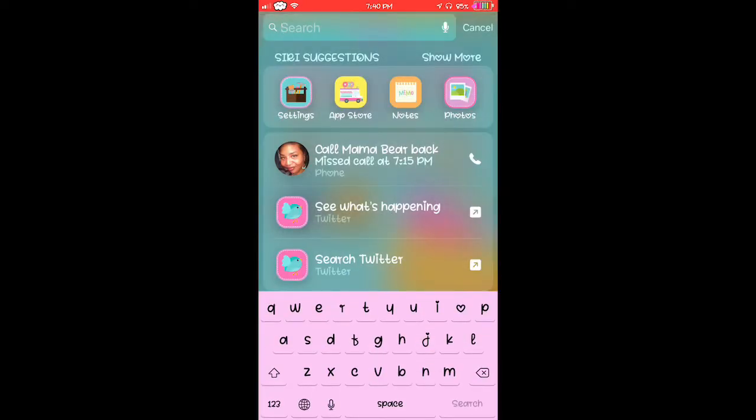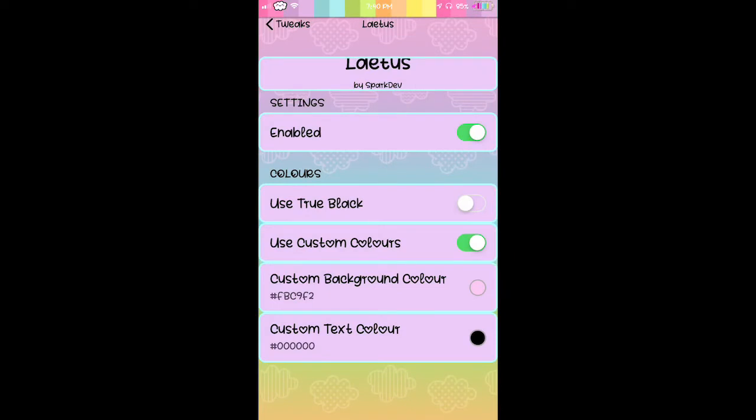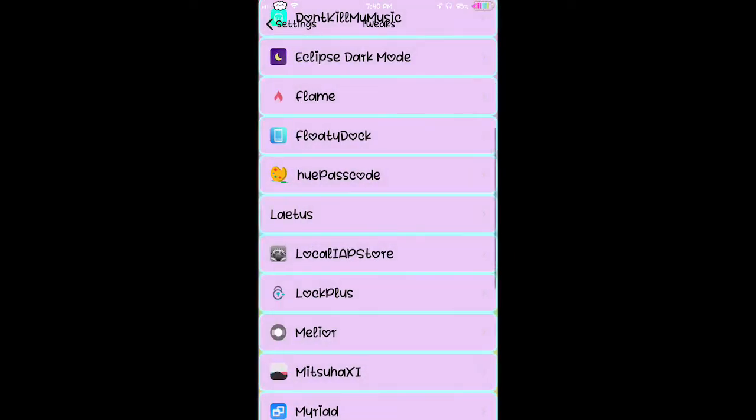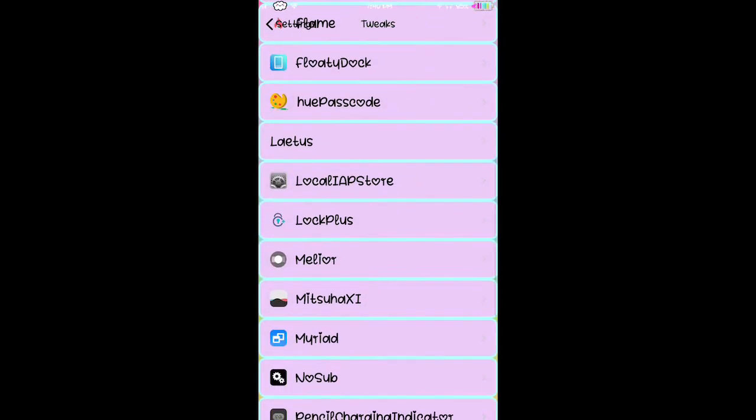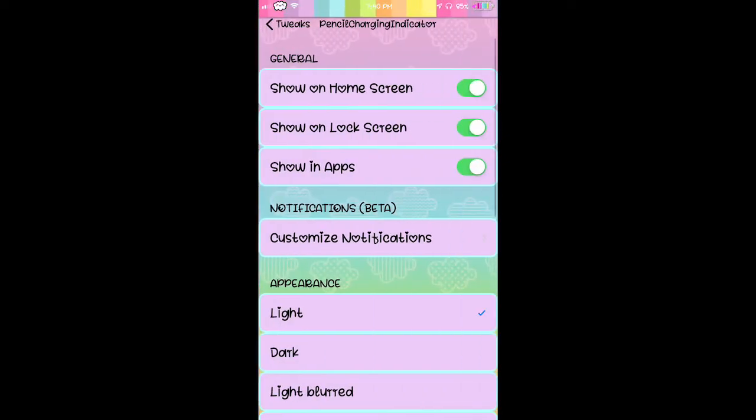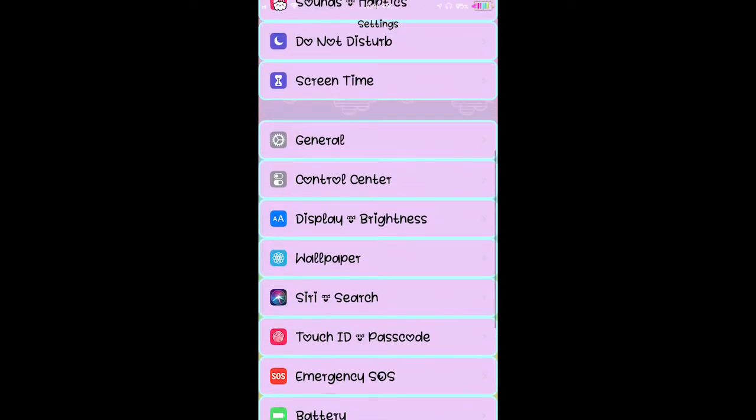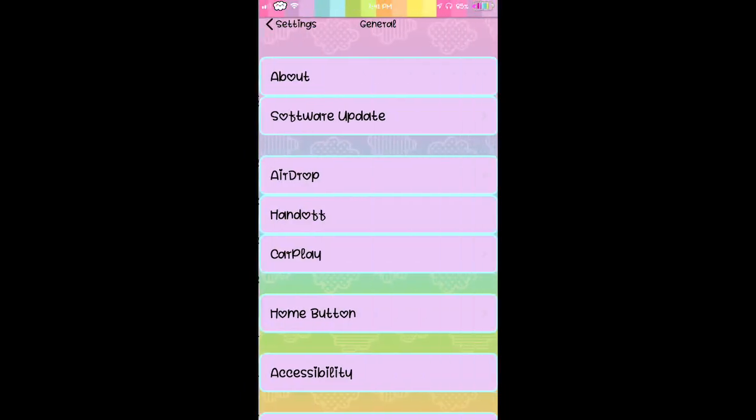But other than that, the other thing that I use, because people were asking, is the pencil charging indicator. Let me grab my charger. So all you do is just turn it on. And depending on what name you have for your phone, so let's say you want to change it, general, about, you would change it.